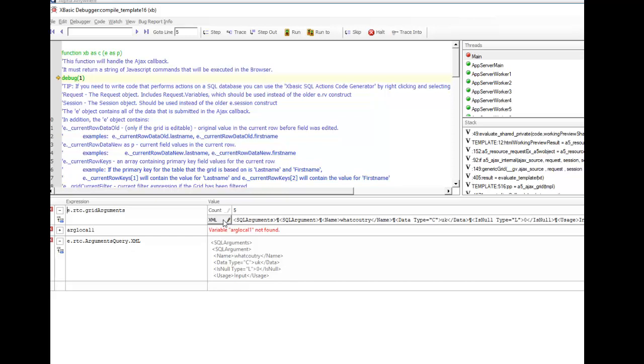So basically using the e.rtc.grid arguments property inside the AJAX callback and server-side event handler code, we have access to all of the arguments that were passed in when the grid was opened.